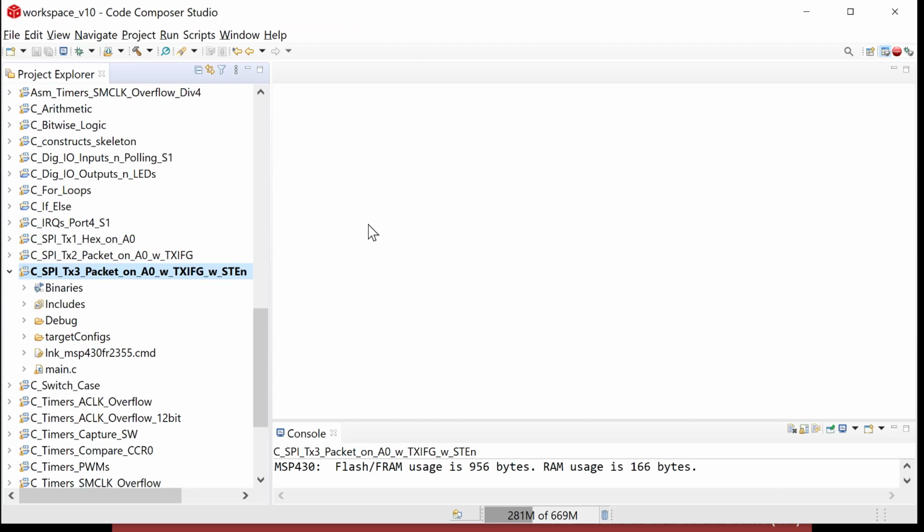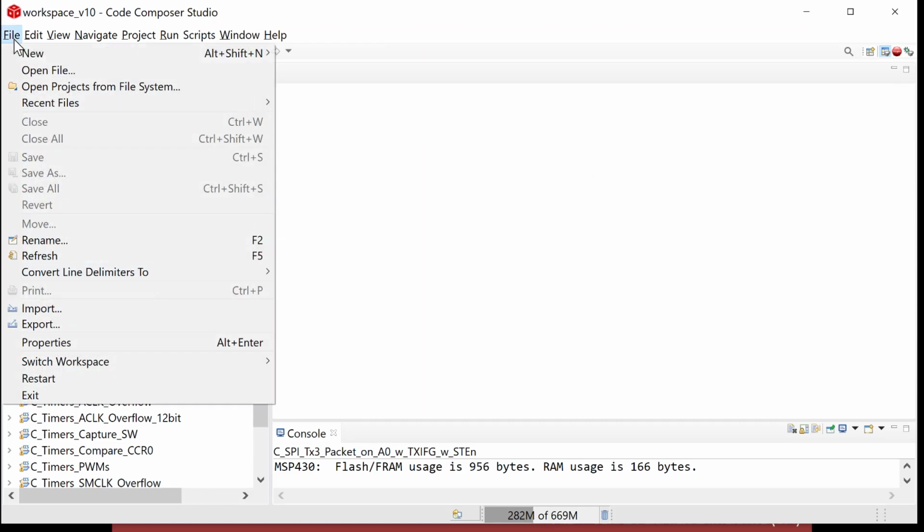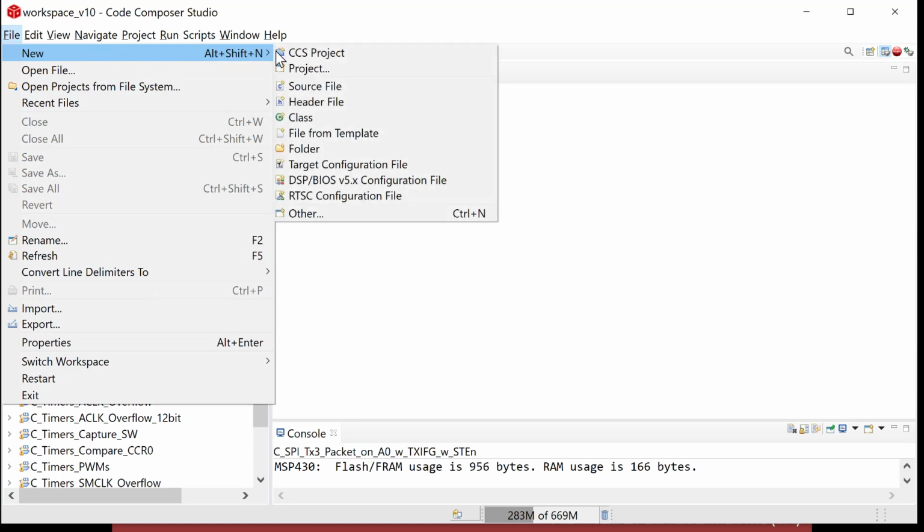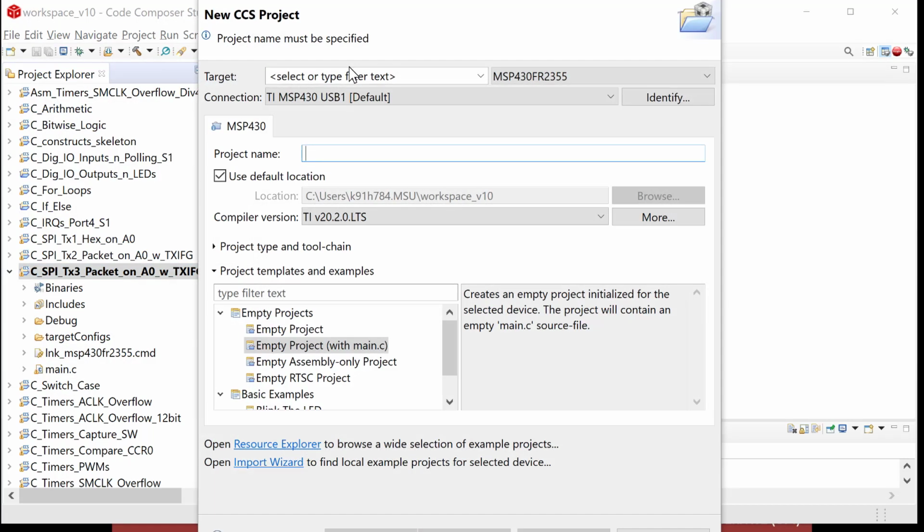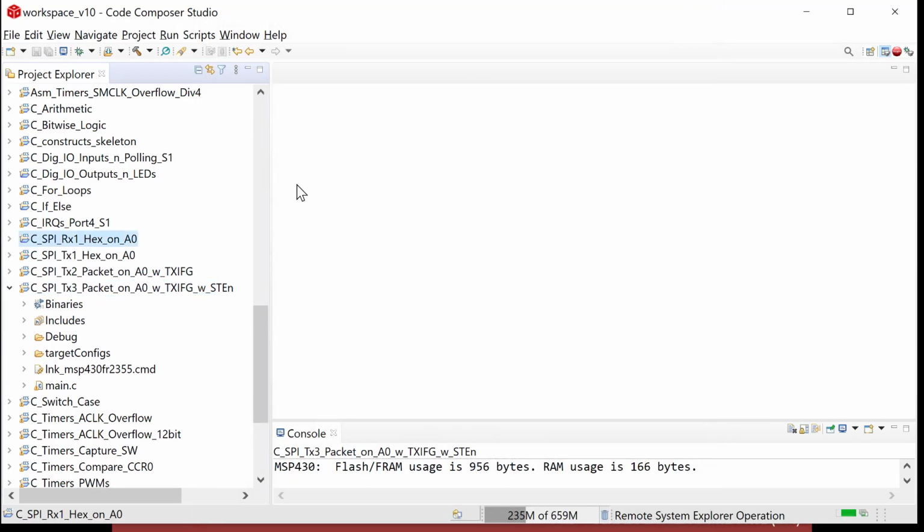So let's get started. Fire up CCS, and we'll start a new project. I'm going to go File, New, and let's call this C_SPI, SPI_RX1, our first receive example, and we'll just receive a hex byte on A0 and blank C.